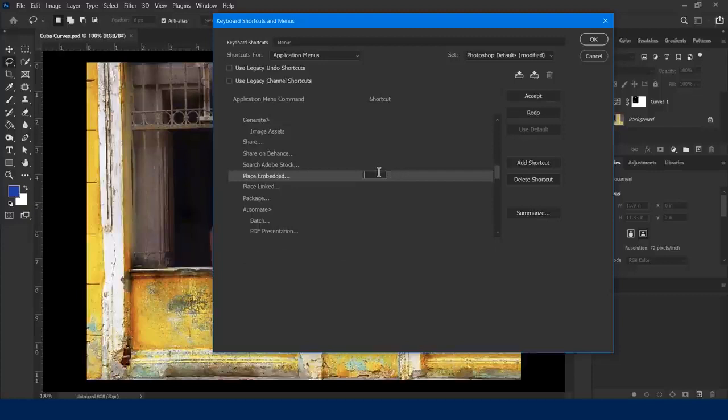So I'll just do a little different one, maybe Control Shift P for place. Love that. All right, that's going to be an easy one to remember. And then I just simply say accept, and there it is. Wonderful. So I've now made this into a keyboard shortcut for me, so I don't have to do this manually anymore. All right, and then you'll want to experiment with some of your other favorite tools.